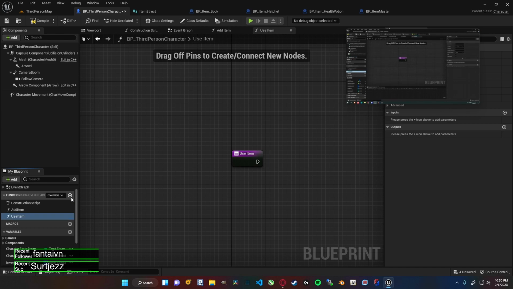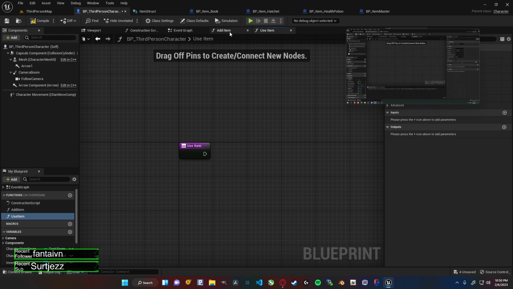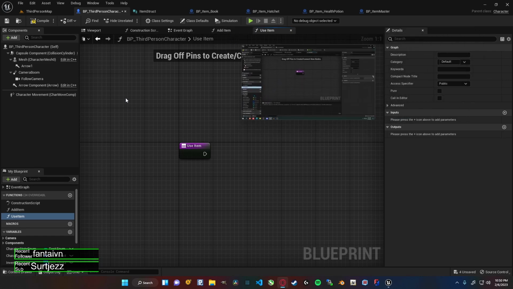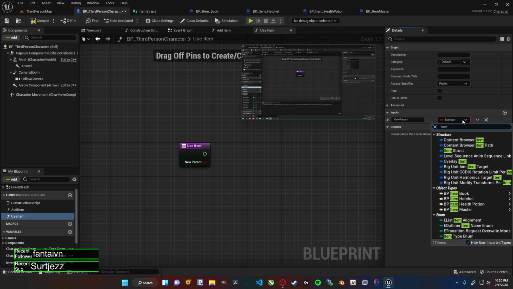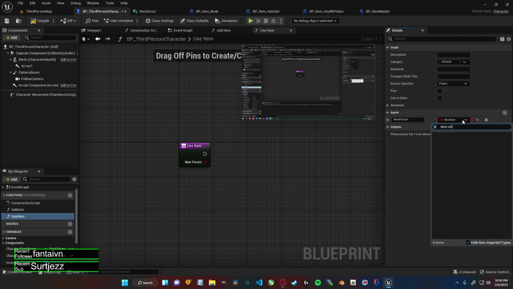This use item will have one input, which is the item info. So go ahead and add it. One input, a new input, and name this item struct, item info, like so.